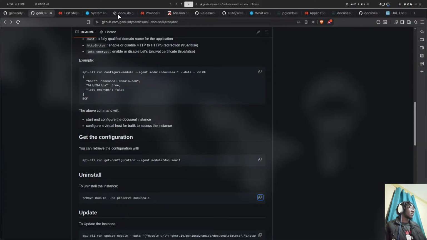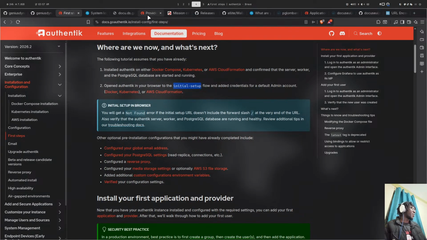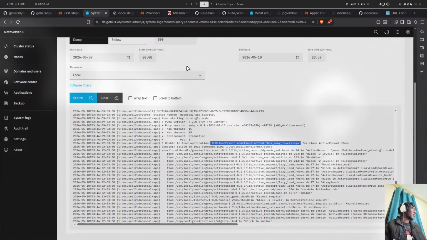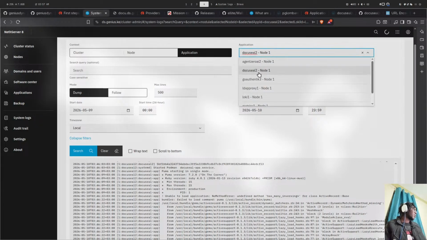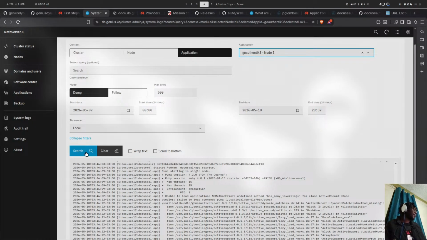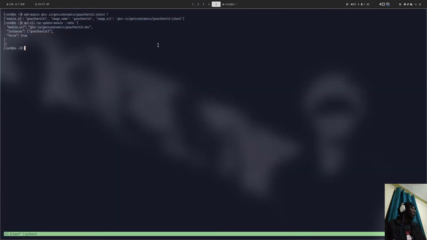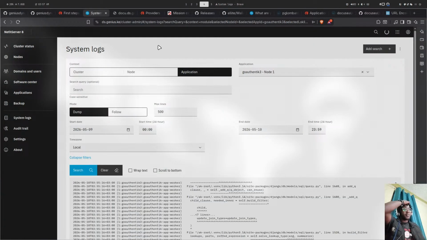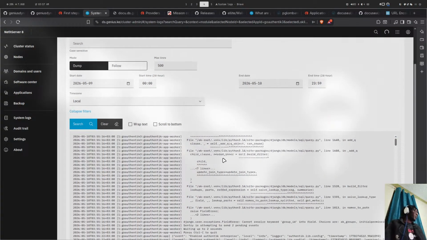Okay, so let's just see if this has worked. So first let's just check out the logs. Change the app, go and screen. Oops, it has updated. That means it has updated well. No issues. Okay, yeah, we have issues.